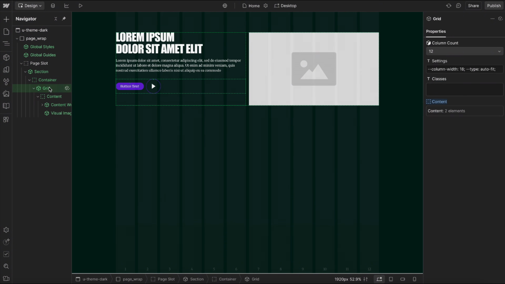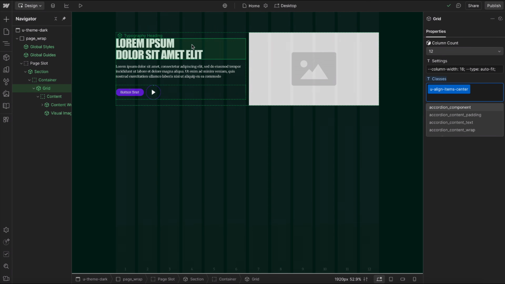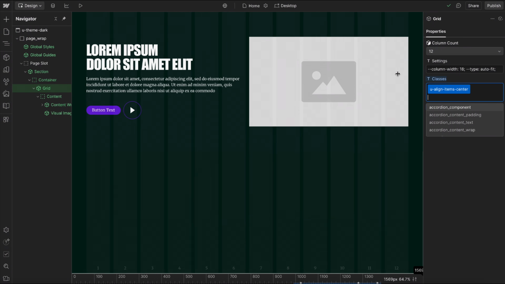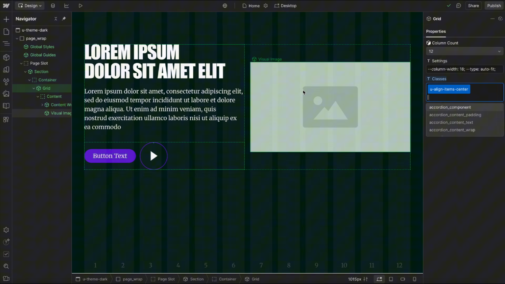Now, if we go up to the whole grid, in this case, we want to align items. So we could do align items center, and that would make sure that this text box is centered with the image. And then on shorter screens where the text is larger, this image is centered with the text, because we're aligning all items to center within this grid.